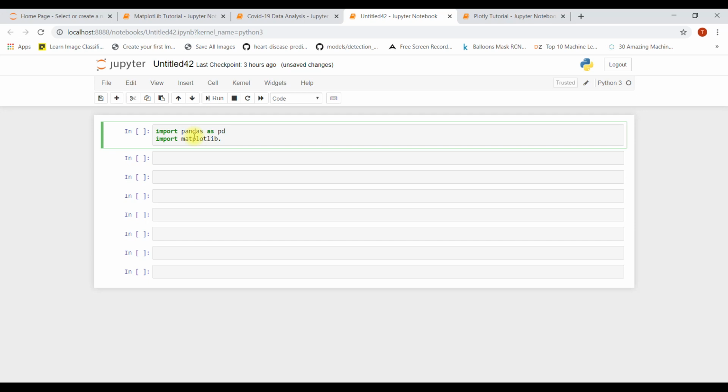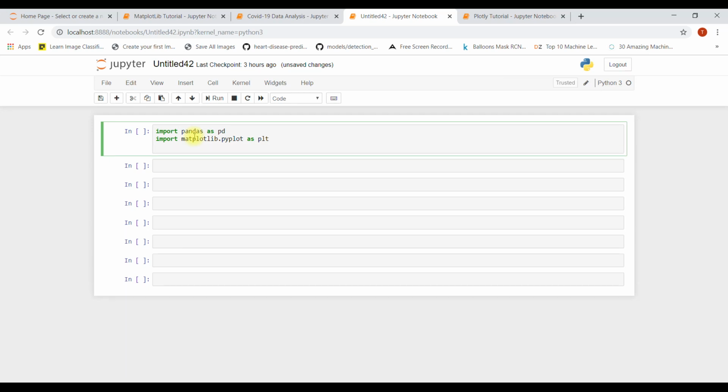And from Matplotlib, import pyplot as plt. Matplotlib is used for plotting your graphs. Whatever data you have, if you want to plot it, we're going to use two libraries, as I mentioned earlier, Matplotlib and Plotly.